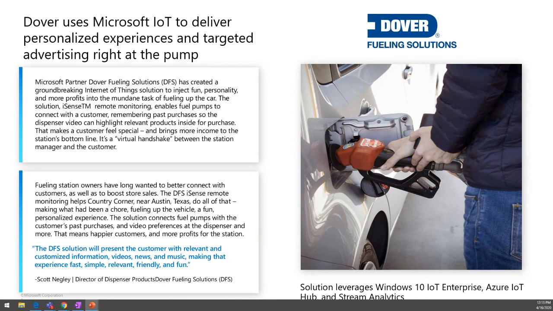So this one's a unique use case, and it kind of goes back to the gas station example, but it's a little bit different. What Dover did was actually create a smart gas station experience that's personalized for whoever is pumping the gas. So imagine you're pumping the gas, and the screen starts to advertise relevant products for you, and it creates more of a personal feel at the gas station. It's a different way of thinking of things, of being able to have something a little bit more personalized for you. How it works is that it understands your past purchases in the gas station.